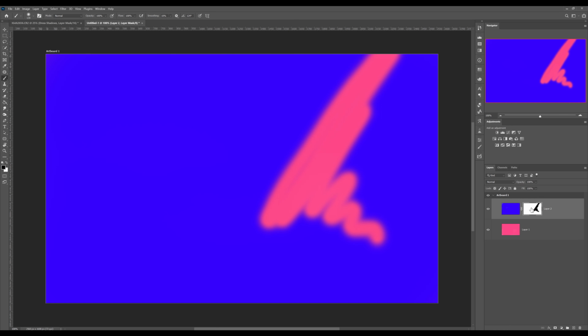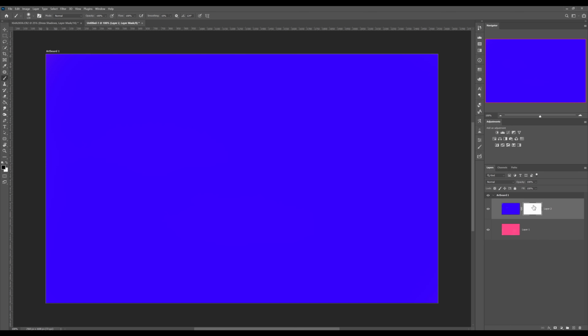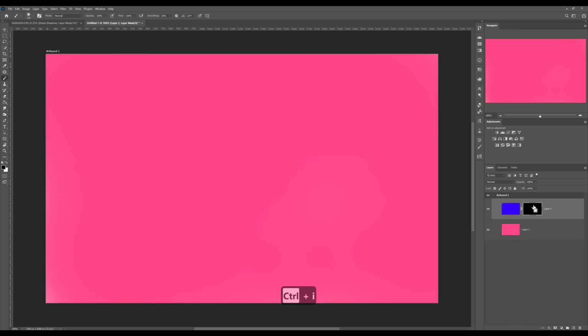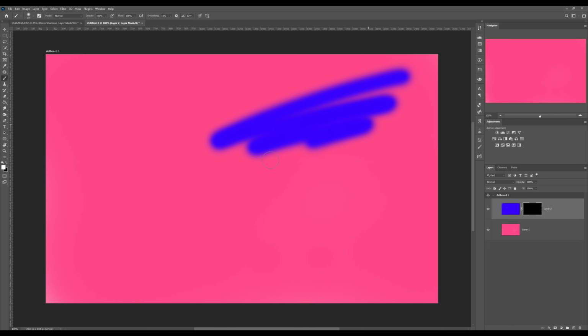Okay? Let's delete the layer mask and create one again. If you invert the layer mask using Control I, now the whole blue layer is hidden away. So if we want to bring the blue layer up and show it, just switch the color from black to white, and now we can paint with the blue. So this is how a layer mask works.